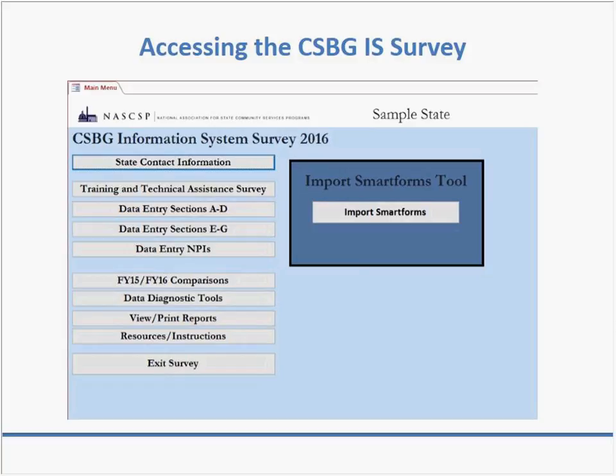Other little things to note about the Access database is to have only one person at a time in the database. And by Access design, this is not something that NASCSP has put into place. Moving along.